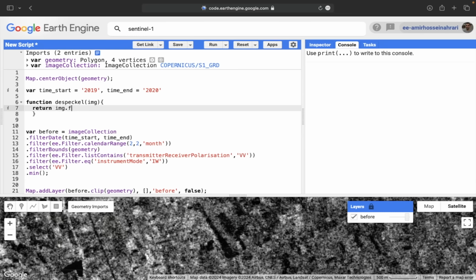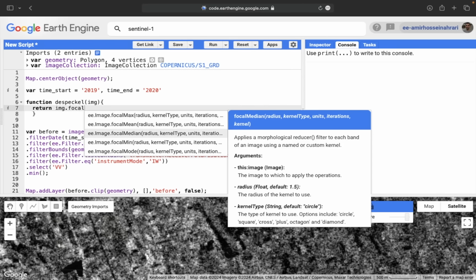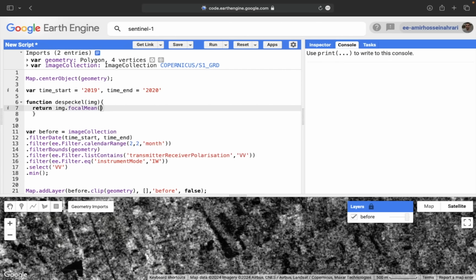Here we have in Earth Engine, for example, focal mean or focal median. Both of them can be used to reduce the high frequency impact coming from speckle noise in the radar image. For example, try with focal mean here. For the focal mean, we need to set a radius. The radius shows the target spatial resolution we need to have after applying focal mean. For example, I want to have information up to 30-meter spatial resolution. So here I set the radius as 30, and the kernel type should be a square.